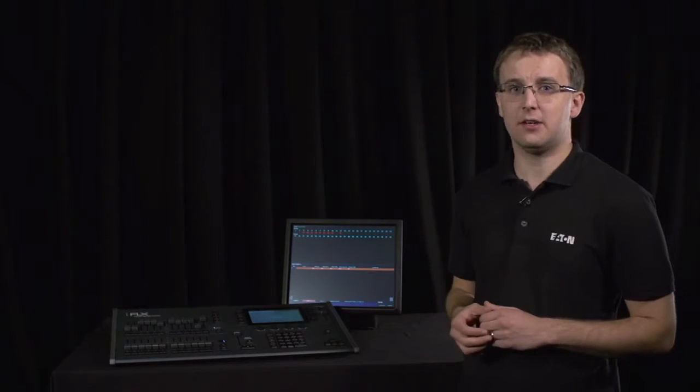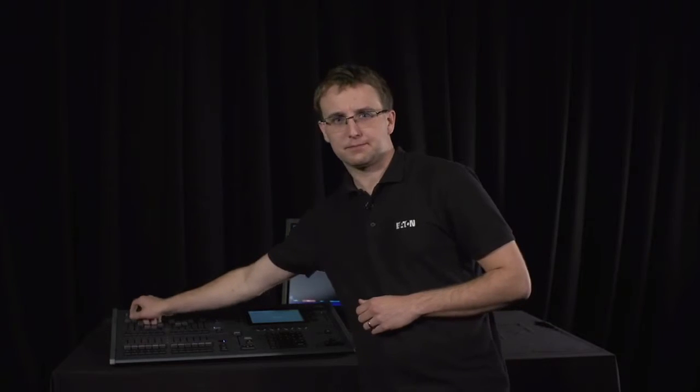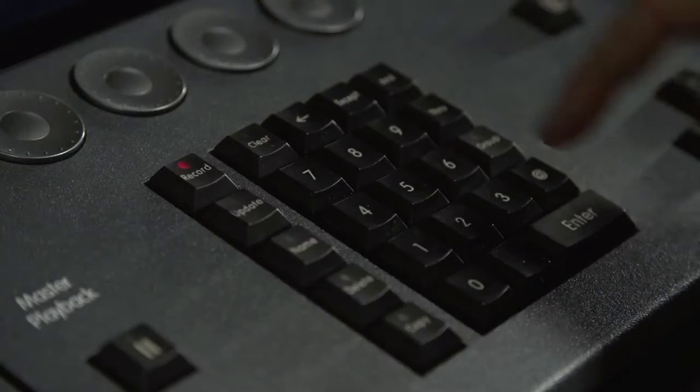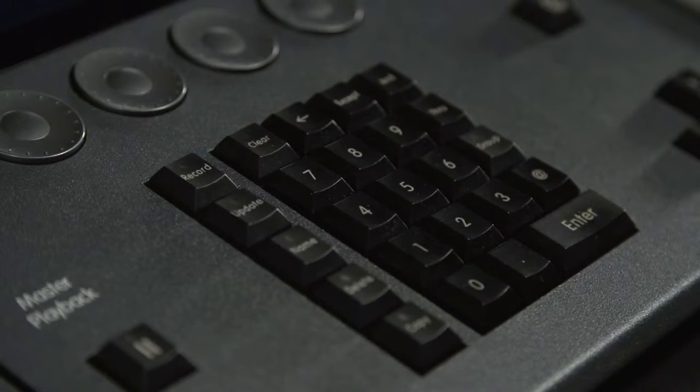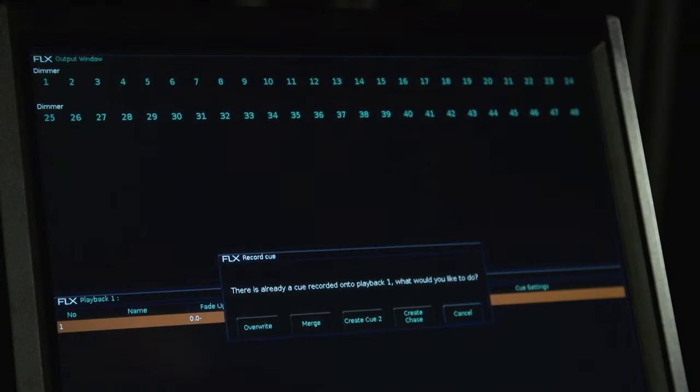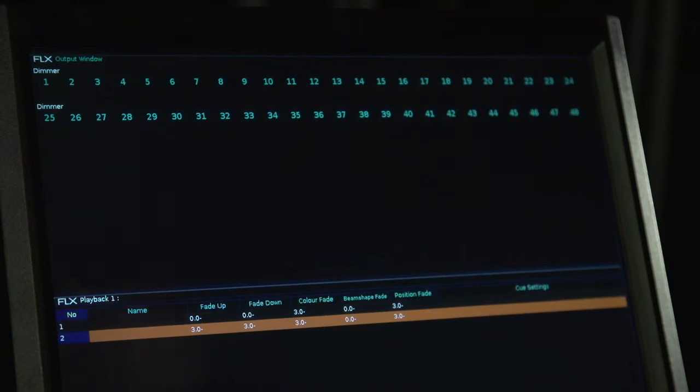To create a second cue, we just change the lighting, and then we press record enter again. FLX now pops up saying that a cue has already been recorded into that playback, and it gives us a few options, including an option to overwrite what was there, or maybe cancel because we made a mistake. However, we're going to choose create second cue. You can now see that this has been recorded as a second cue, which is displayed on this second line.